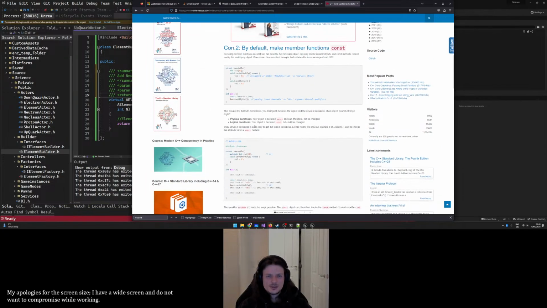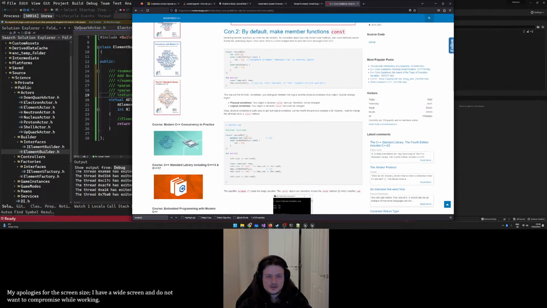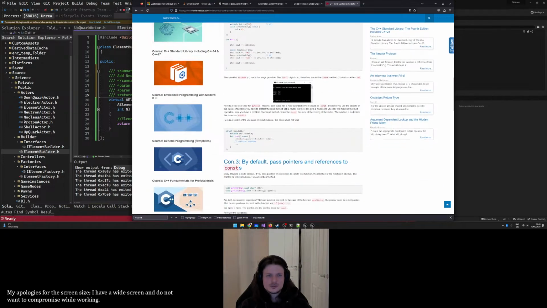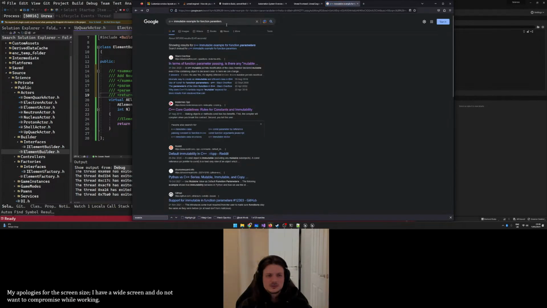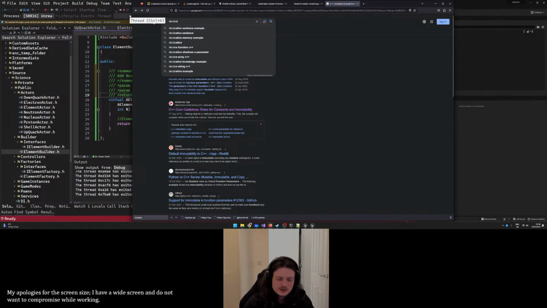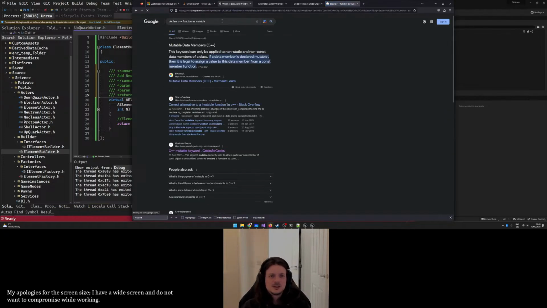So I get, maybe you can't do that then. Declare C++ function as mutable to non-static and non-const data members of a class. If a data member is declared mutable, then it is legal to assign a value to this data member from a const member function.